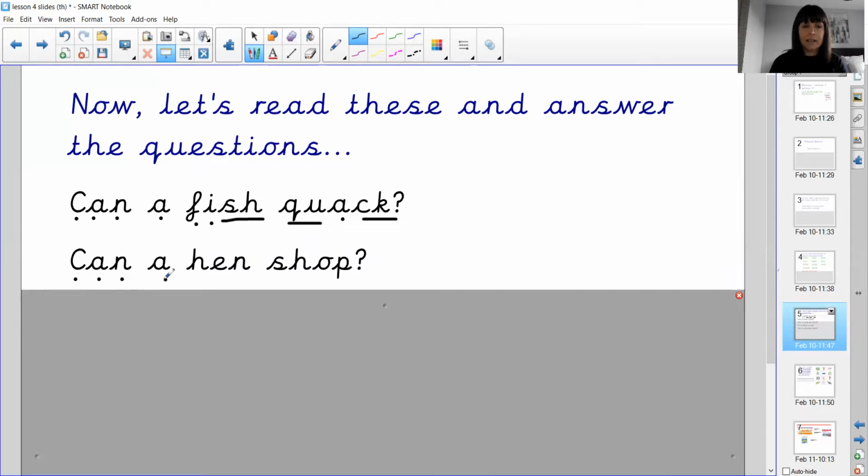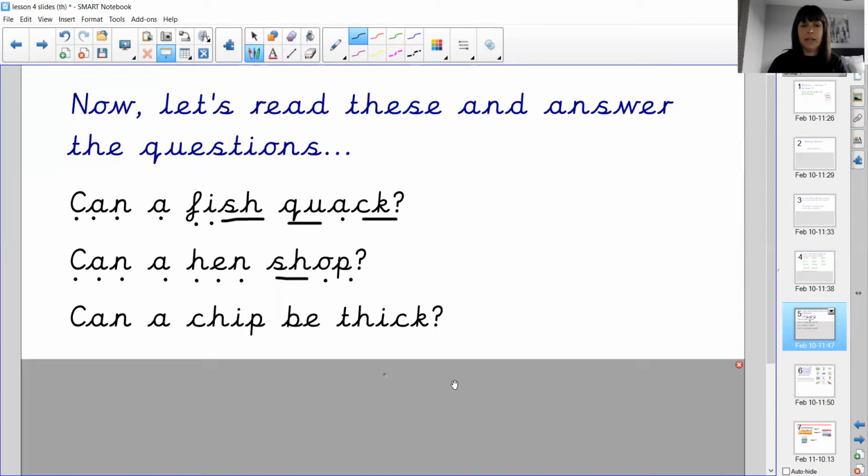Can a hen shop? Can a hen shop? Unlikely, I think. What do you think? Can a hen shop? And we've got one more sentence, and then I'm going to take away the sound buttons and leave you a few seconds to have a go at reading them back to yourself.